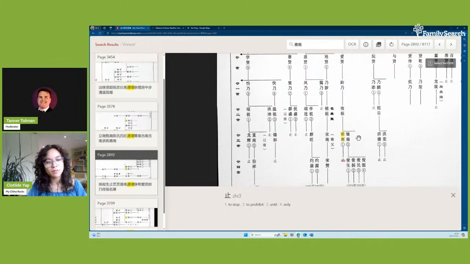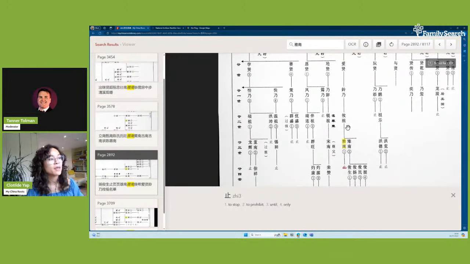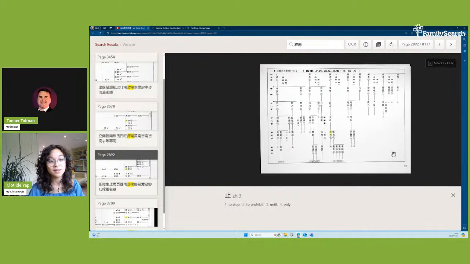But if this was my ancestor, let's say this person had children and the names of the children matched, the names of the father matched my family tree, then I'd be pretty sure that this is my book.